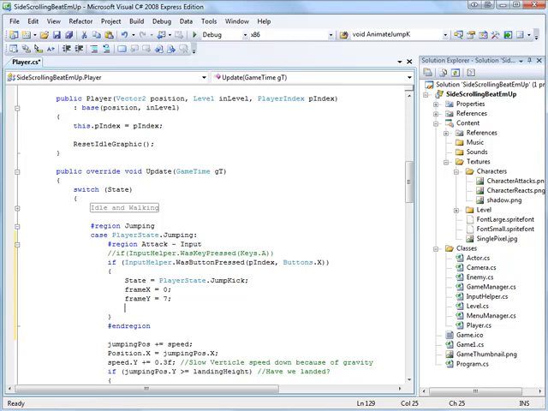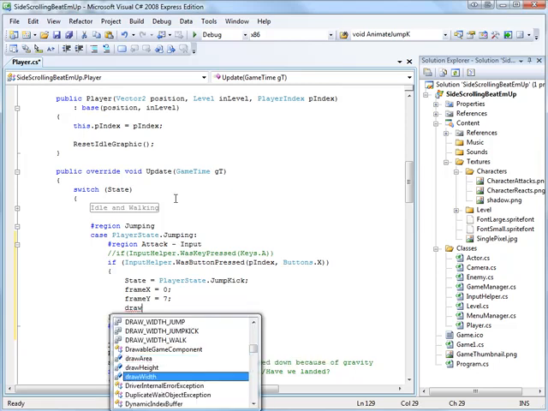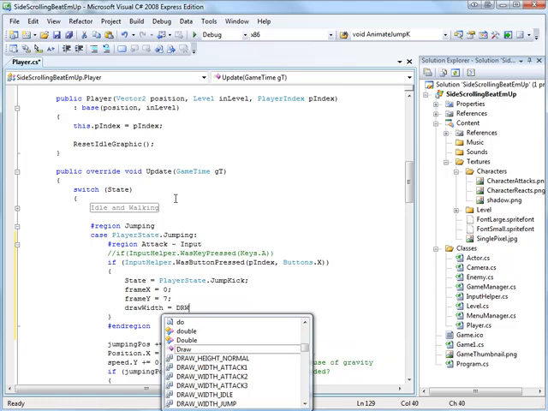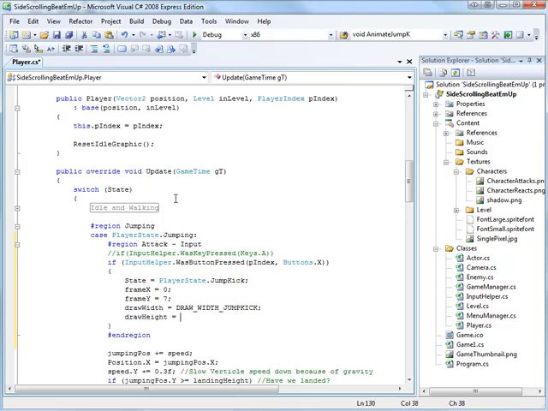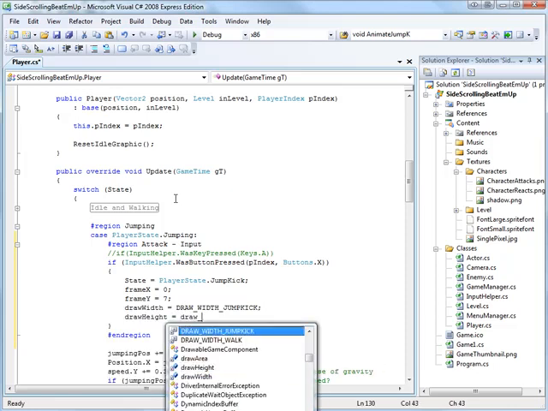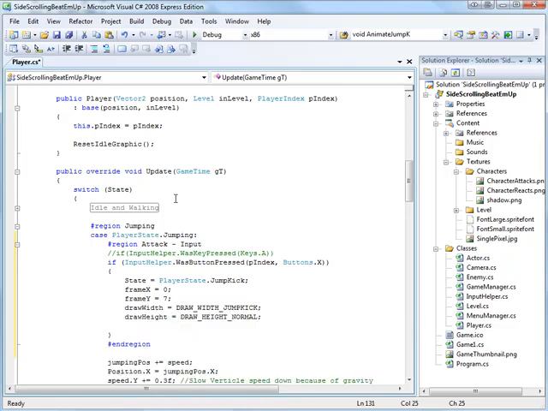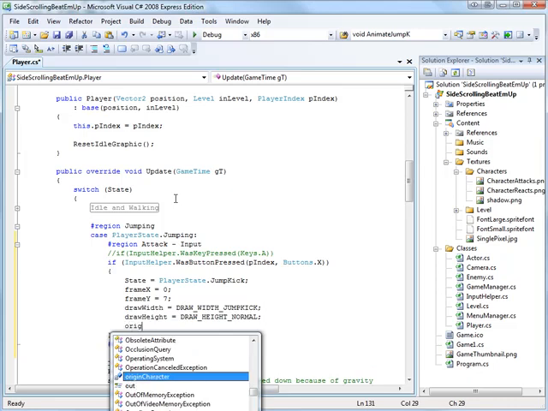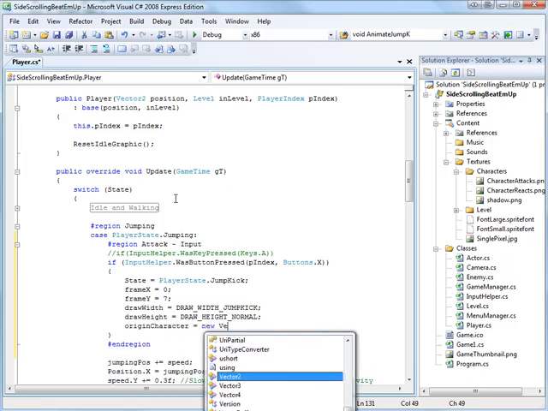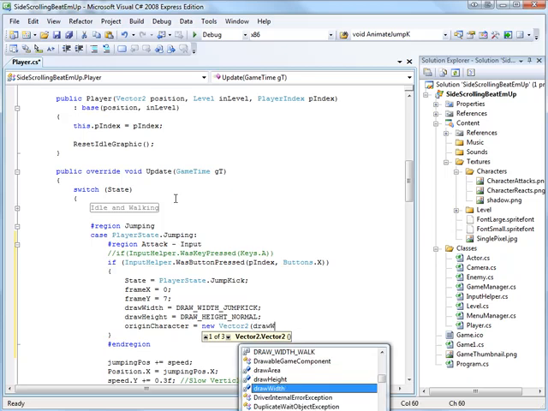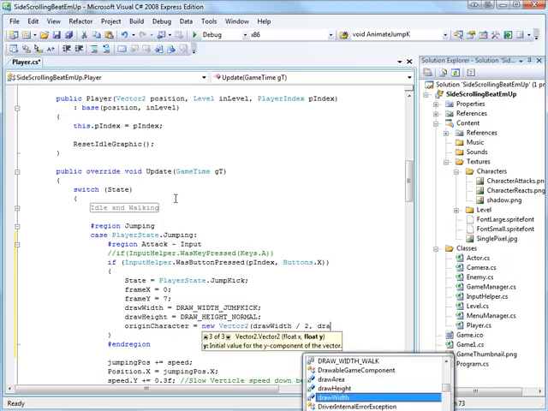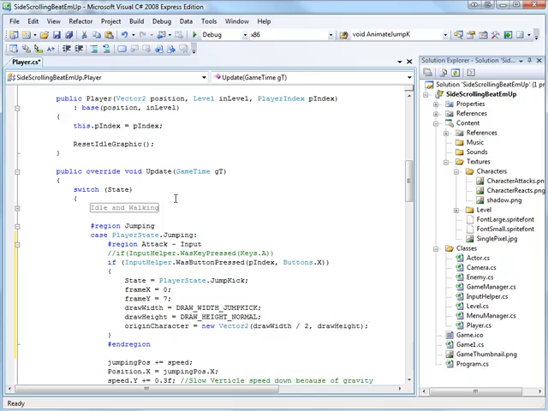So we'll go back into there. And there was one more thing we need to do here, that was set up our draw width. Draw width equal to draw width jump kick, and we may as well do the entire thing. Draw height equal to draw height normal. And our origin needs to be preset as well. Origin character equal to new vector 2, which is draw width divided by 2 and draw height, just as it is. And that's everything we need to do there.